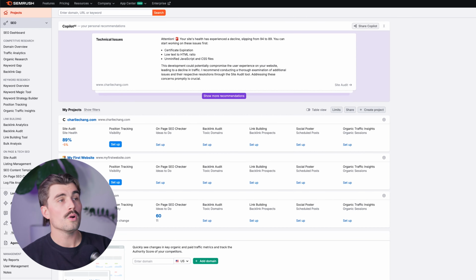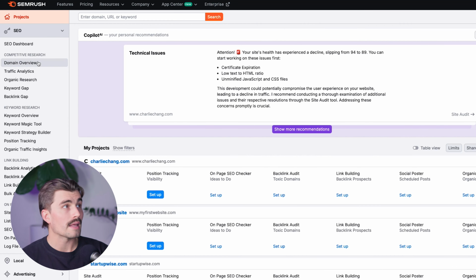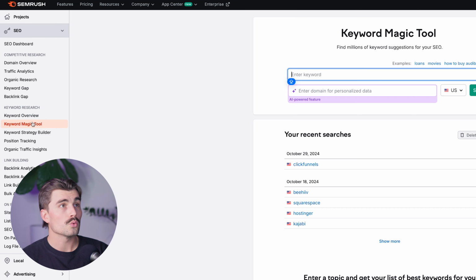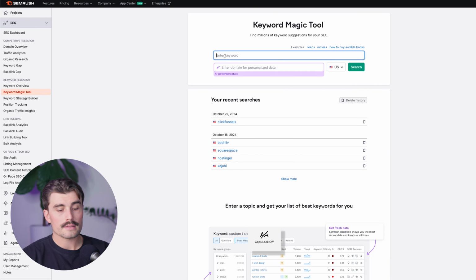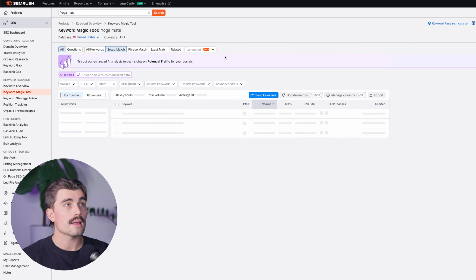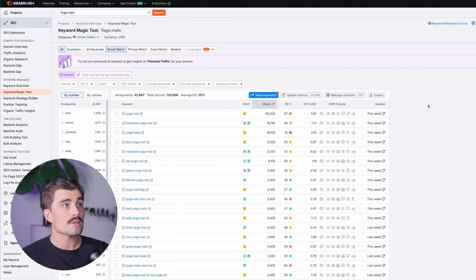Similar to Surfer SEO, we have all of our different tools over here on the left-hand side. Taking a look at this Keyword Magic Tool, this is one of the best tools inside of Semrush. So like an example we were talking about earlier with yoga mats, let's go ahead and type in yoga mats and see what we get here. So as we can see, we have this yoga mat at the top here.